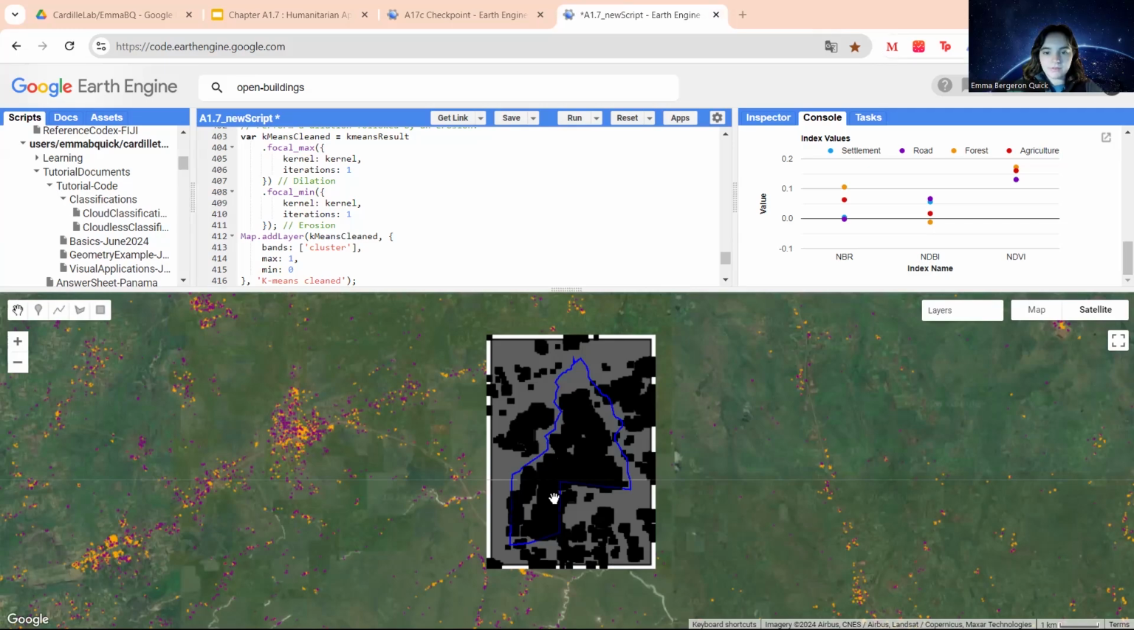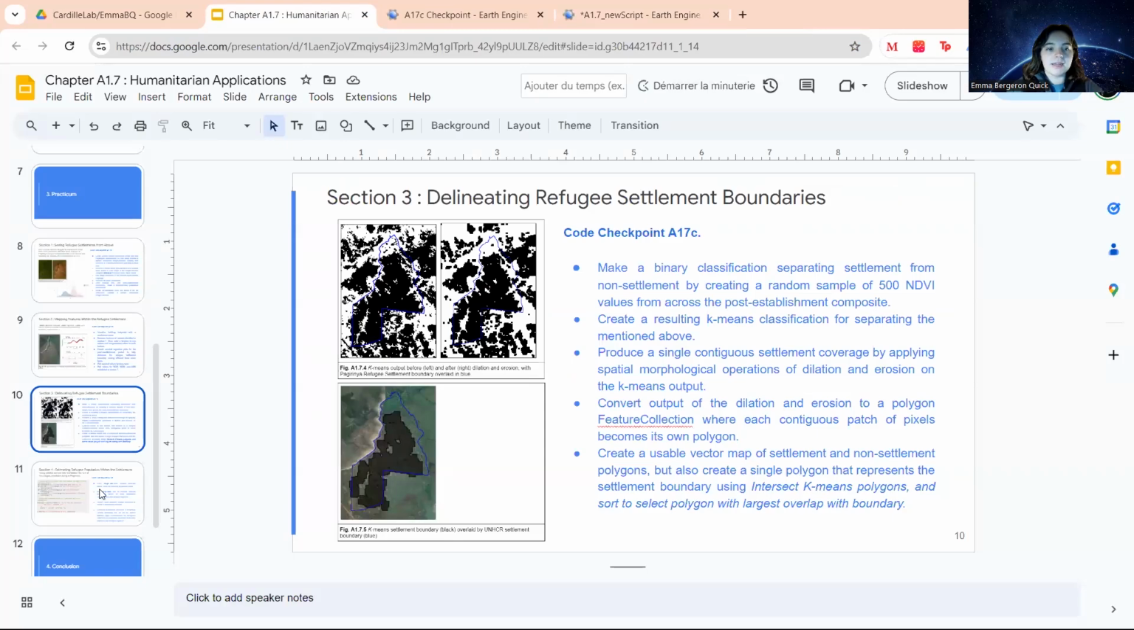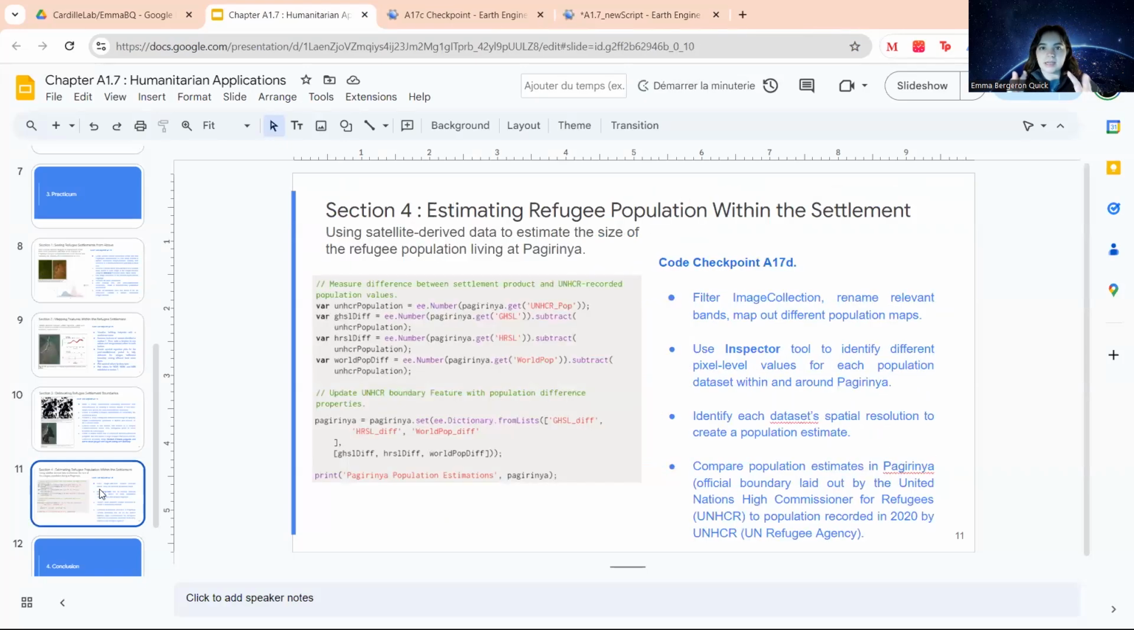Okay, so now we have our boundary that we've created or delineated with our information. And now we're going to go to the last part, which is section 4. And again, as I mentioned, all these sections connect. In section 2, remember we did the building footprints, and that's helpful because it helps you make population estimates that are then useful for humanitarian aid.